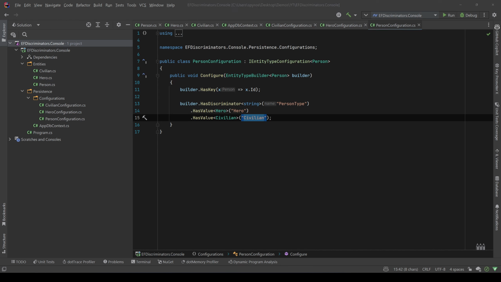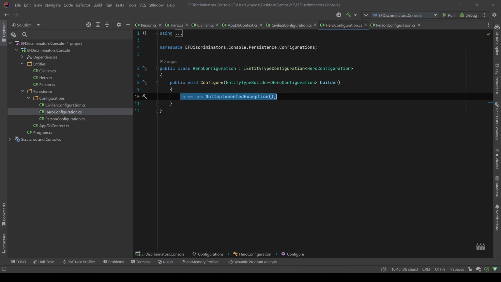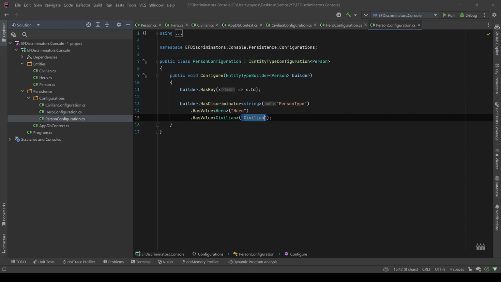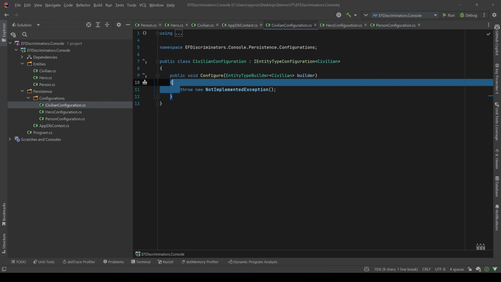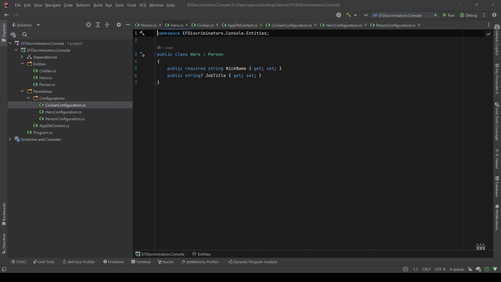Now for our hero and civilian configuration, let's go to our hero configuration. And we don't actually need to configure anything here, since the properties are very simple. But as you can see, I have a job title in both of them, and I said that I want to treat them differently. Since they have the same name in the hero and the civilian, they are both nullable strings with the name JobTitle.